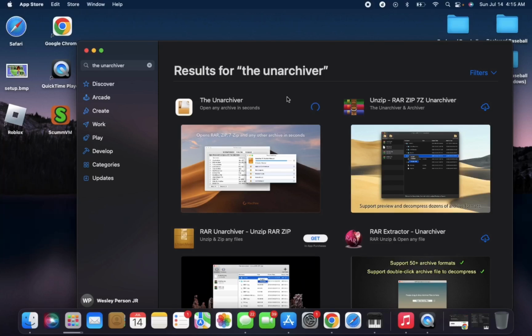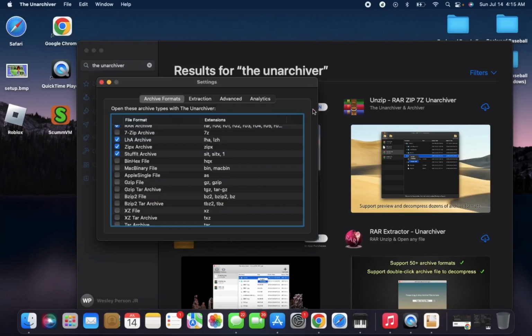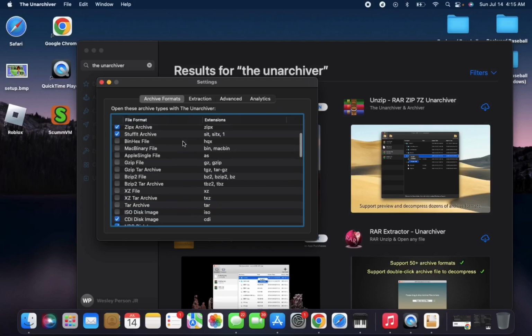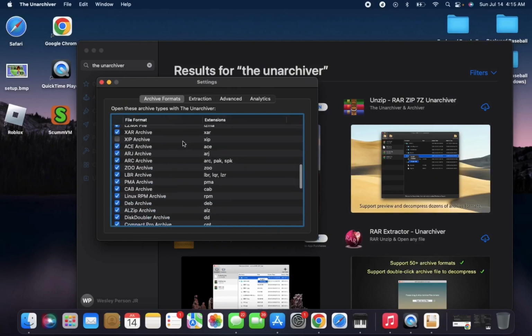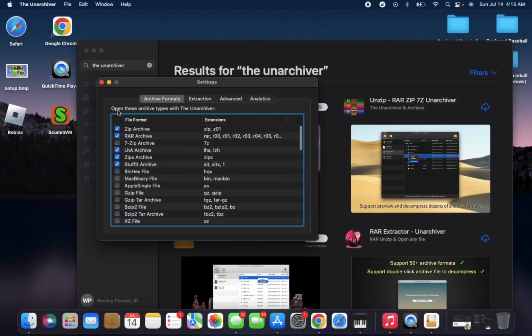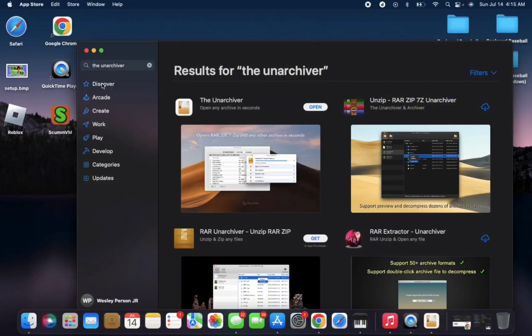Once it's finished downloading, everything that we need is already preset, so we won't have to do anything. But I'll just open it to show you what it looks like. It looks something like this. Everything that we need is already checked off, so we can just close this out, and we can close out the App Store.